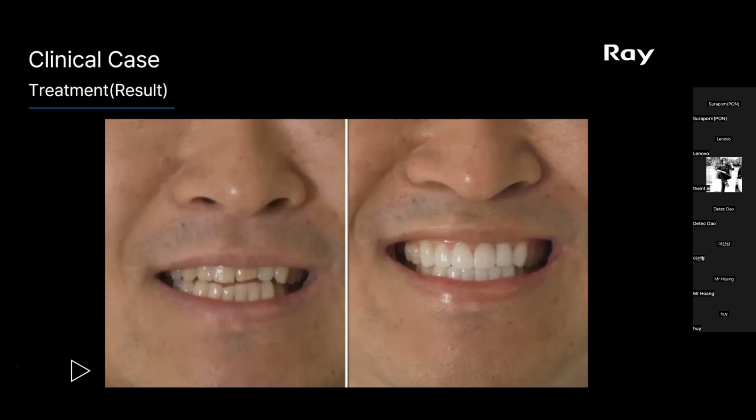And also, if the patient wants to do veneer, you can convince them to combine it with the orthodontic treatment, because we all know that the veneer is much easier and doesn't have to cut a lot of teeth after the orthodontic treatment. You can connect both patients together.